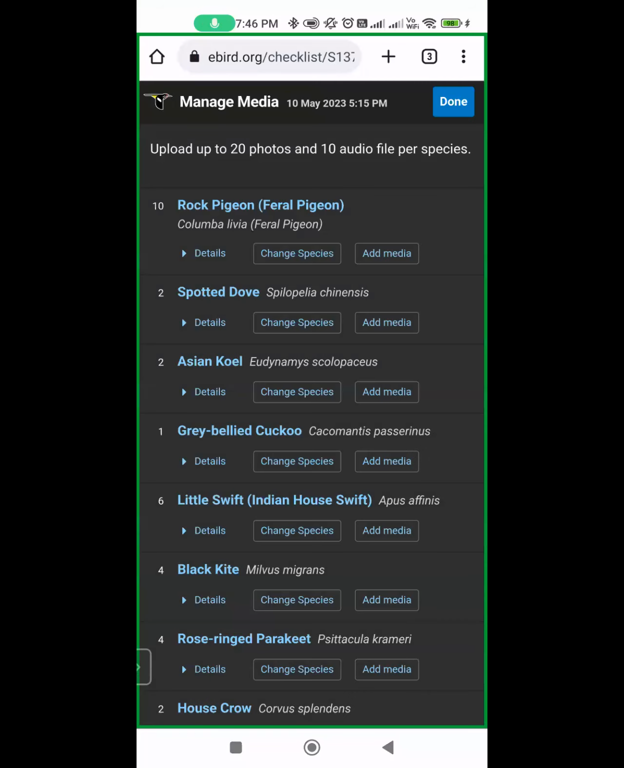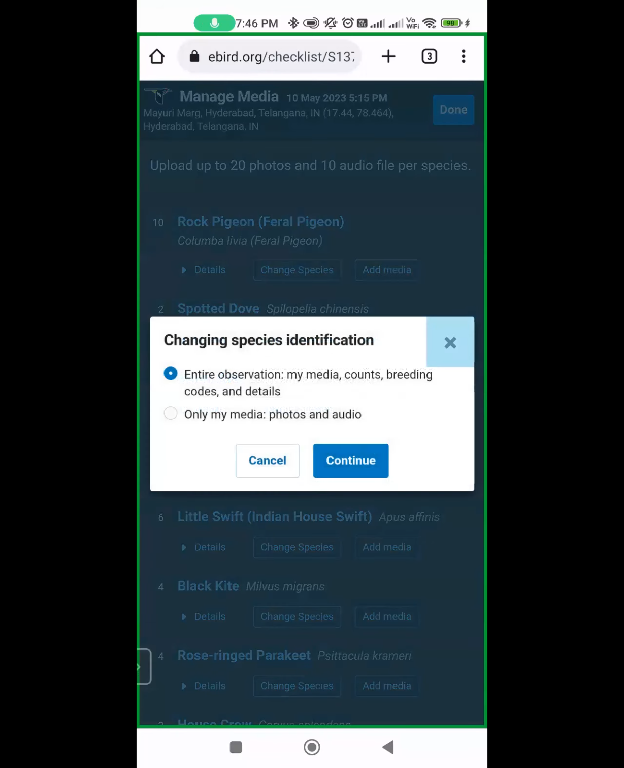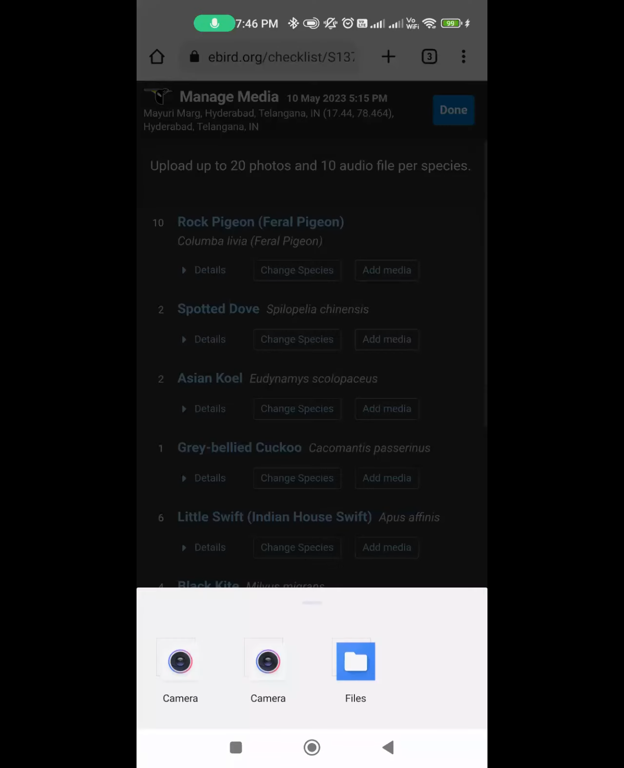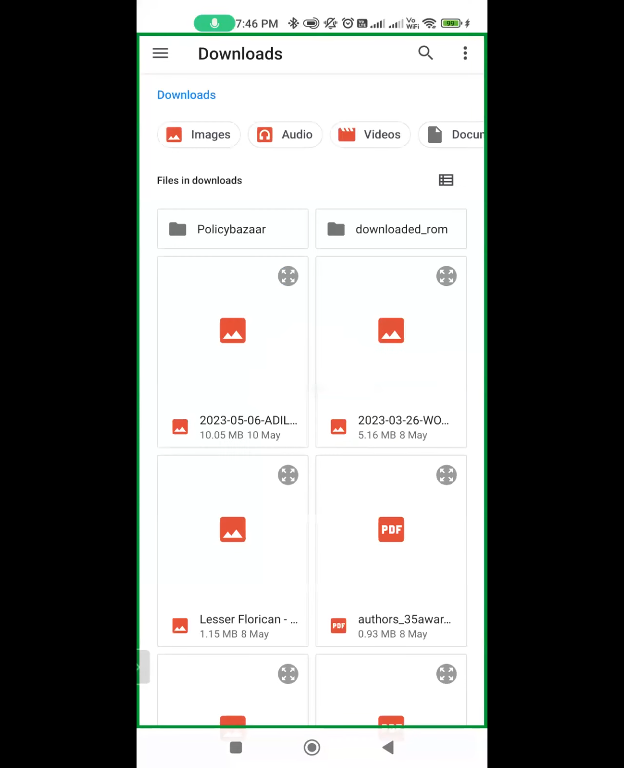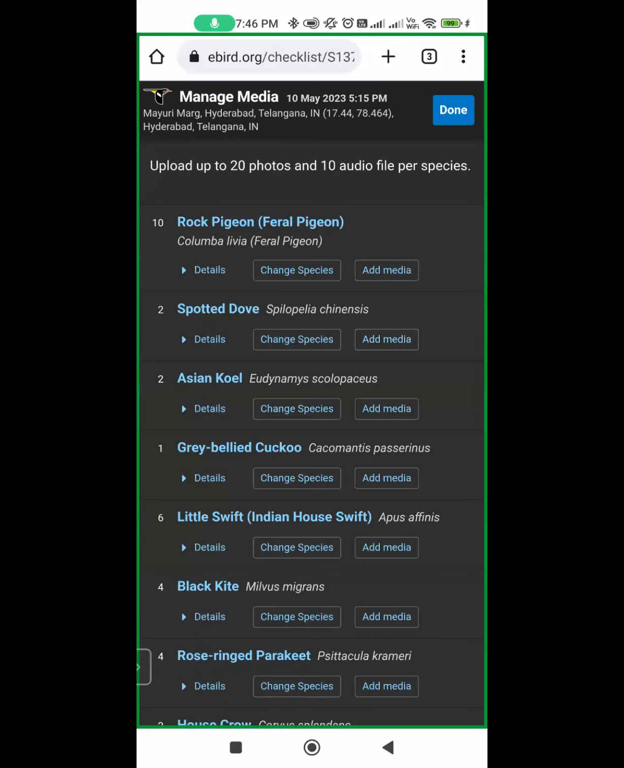Okay. Now let's say you click the picture of a spotted dove. You can add an image of that. Let's say any of the pictures. You select your picture and add it. Got it?